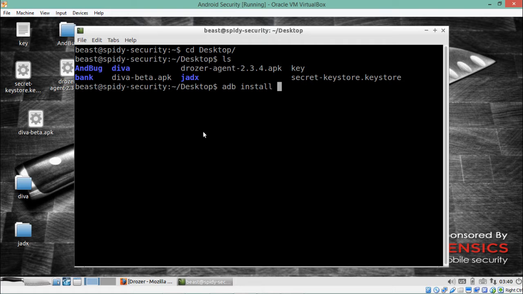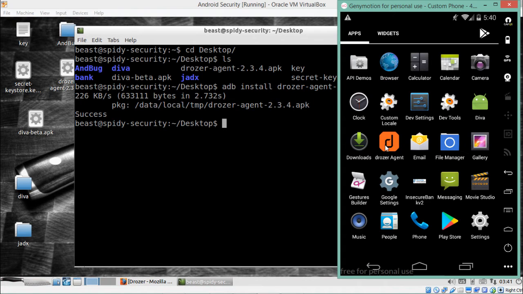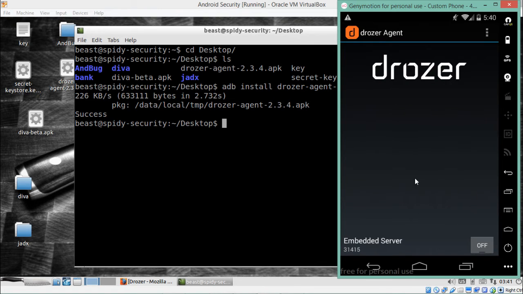inside our Genymotion by just writing here adb install Drozer agent. And you can see here that this is how Drozer looks. Let me open it up. This is actually the Drozer server, and you can see here that the embedded server is present on port 31415. Let me turn on the server. Okay, you can see here that our server is up and running on port 31415.